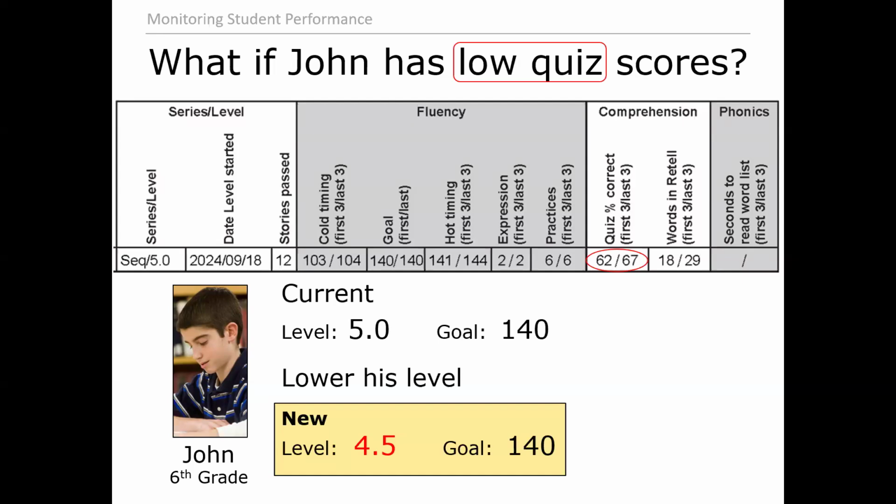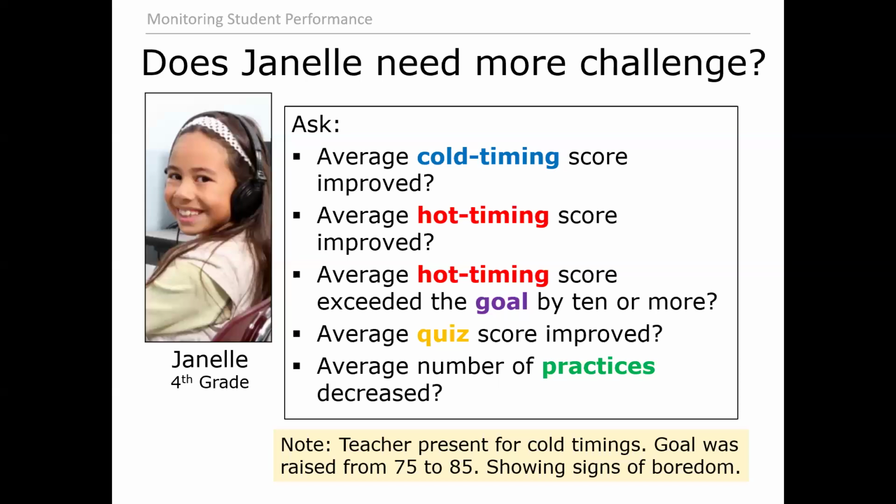When you put him back into 5.0, once he's ready to move back up, the stories he passed are still going to be passed. He's not going to have to redo anything. All of that data is still in there. He'll just pick up where he left off.